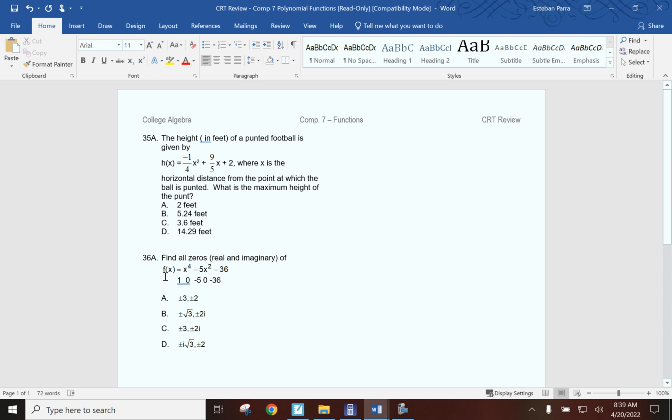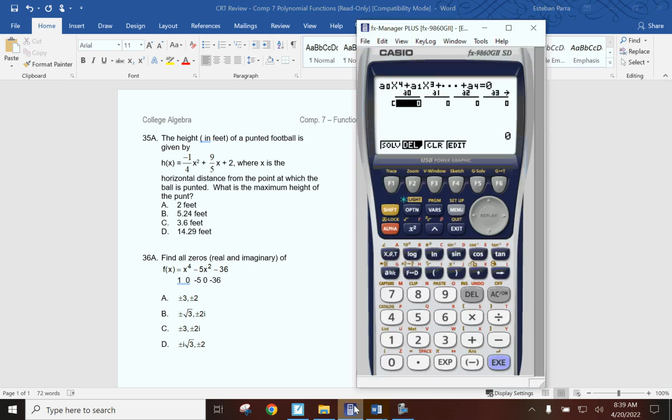Also, you can only do this if the equation is equal to 0. So if there's any additional numbers at the end, you're going to have to either add them or subtract them over before you can use the solver.